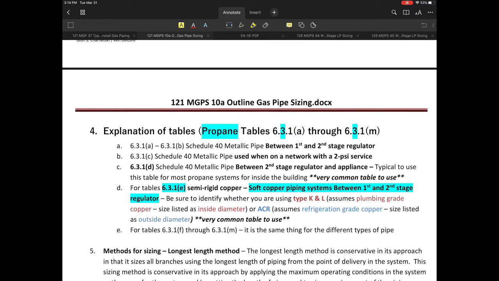So in item number 4 out of the outline on gas pipe sizing, I've identified propane, and obviously the propane tables all generally have a 6.3. So the number 3 is going to be the indicator for that. They go from A through M. So in the outline here, specifically, I'll hit up the first one on A. So it's 6.3.1 A through B. And I identified on there Schedule 40 metallic pipe between the first and second regulator or stage regulator.